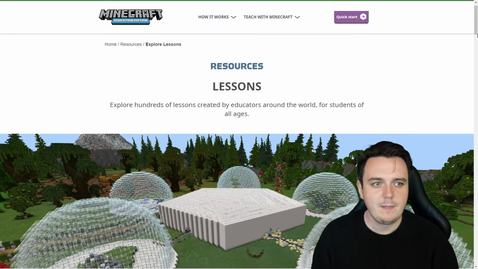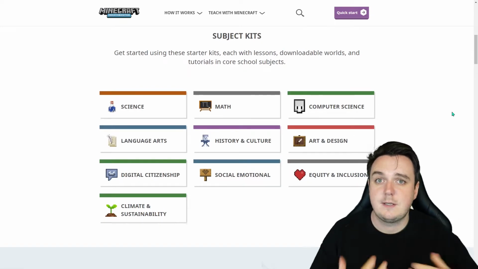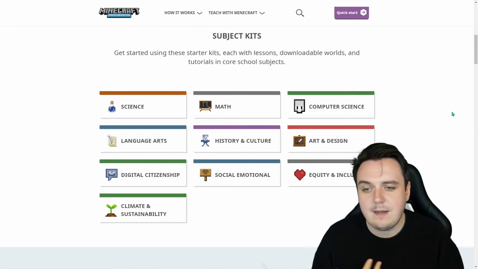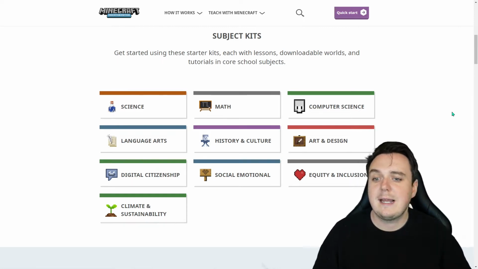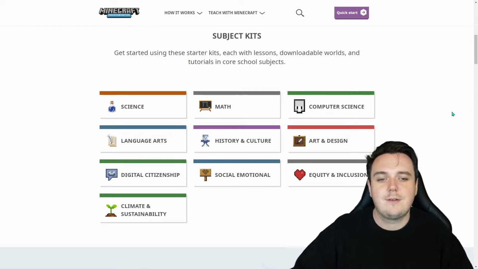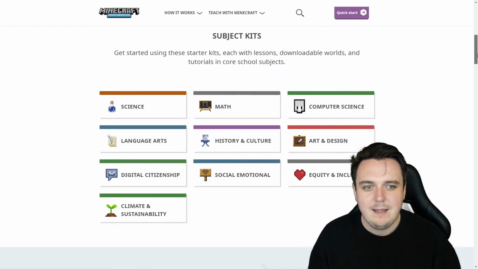Okay. So we're going to scroll down, and here we have our subject kits. These are the different subjects. It's just an organization tool for their lessons. Within there we've got science, maths, computer science, which is what we're going to be having a look at today, language arts, history and culture, art and design, digital citizenship, social and emotional, equity and inclusion, and climate and sustainability.